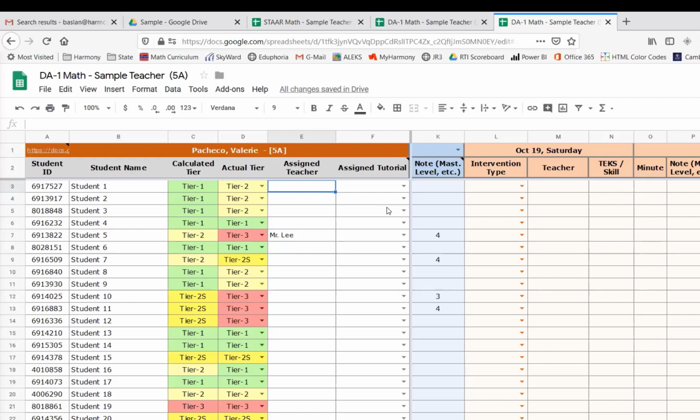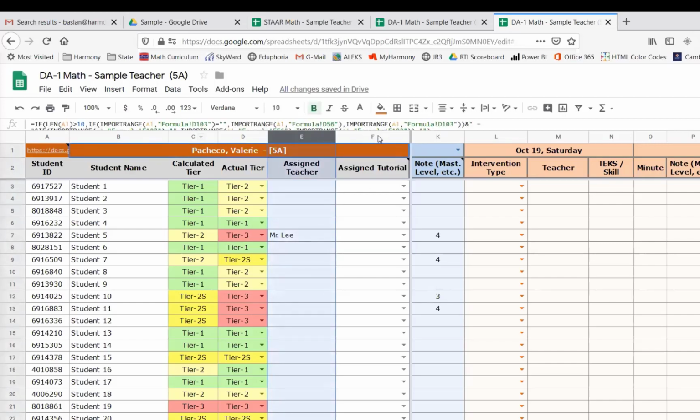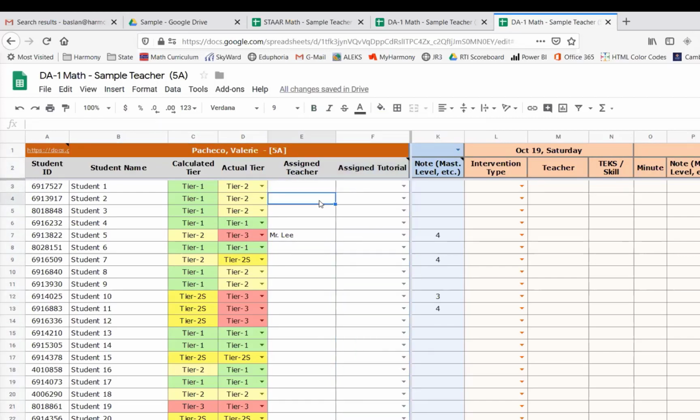Let's talk about tutorial. Assigned tutorial, guys. These parts, column E and column F, assigned teacher and assigned tutorial, are the columns to be filled during the data meeting. At least the decision should be made in the meeting. Maybe you can fill it out later. In the data meeting, it may take forever to fill this spreadsheet out, so you can just leave it to another time.